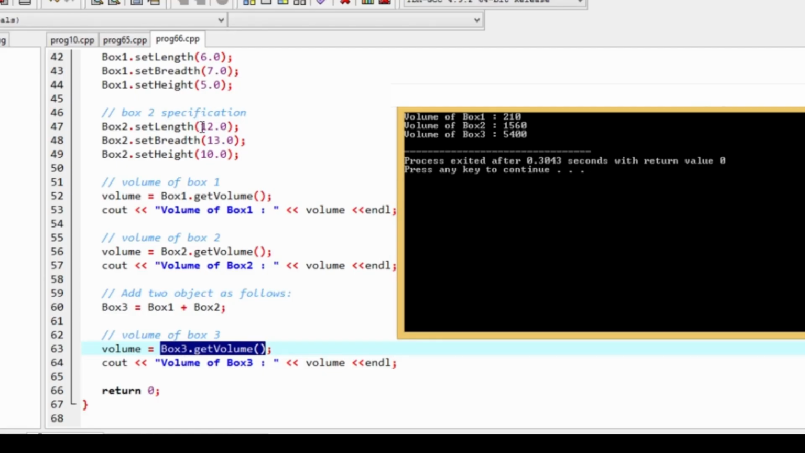So 18 will be there, 7 plus 13, 20 will be the box 3 breadth, and 5 plus 10, 15 will be the box 3 height. So now when you are calculating the volume of them, actually we're multiplying 18 into 20 into 15, and we are getting the value as 5400, and thus the volume is getting printed at the end of our program. So this is the required output here.